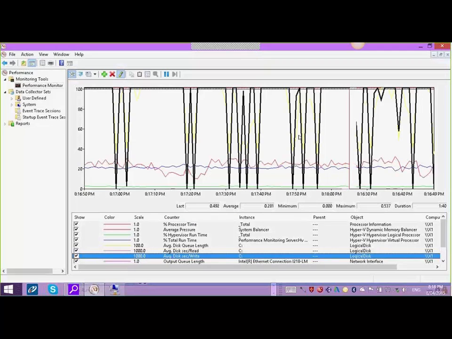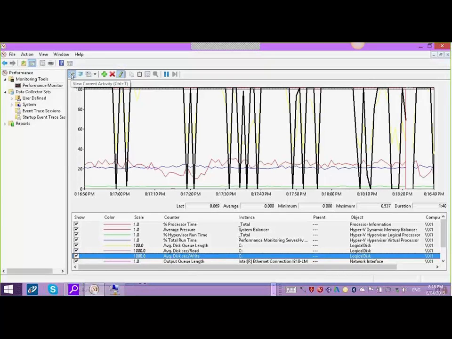You can export these graphs to HTML and give them to the boss, and when you're using these data collector sets, you can then open them up. So at the moment we're looking at current activity, but if I open up a log here, I could then look at data over an extended period of time. This could be a whole day where I'm trying to track down the busiest time of the day.